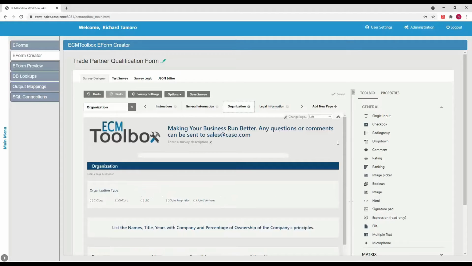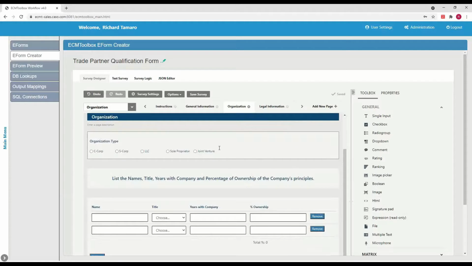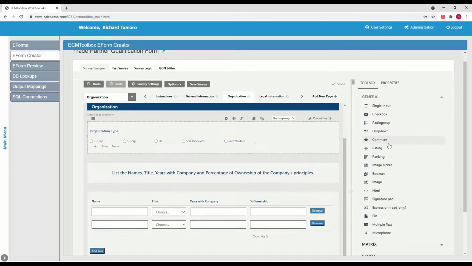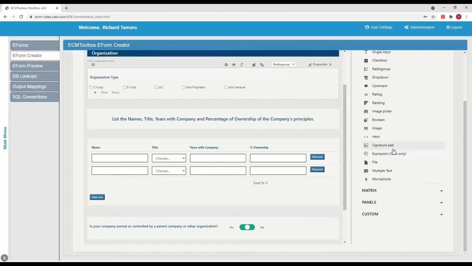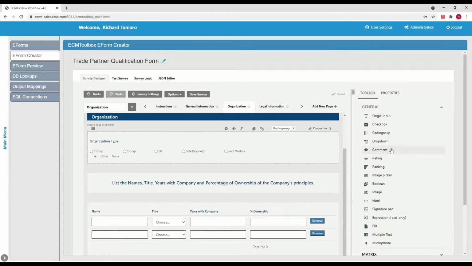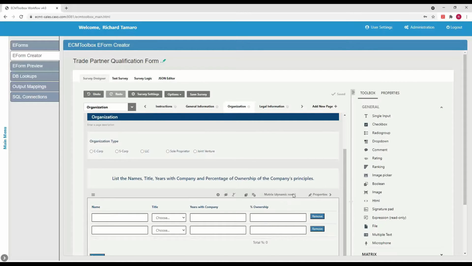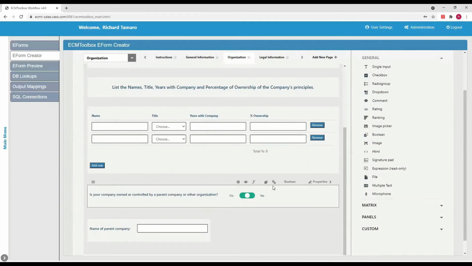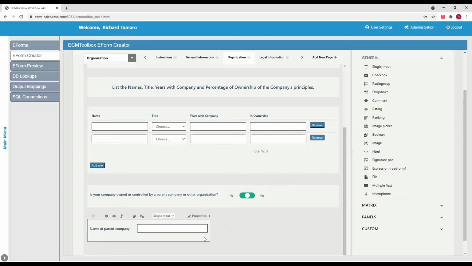If you select the Organization tab on this page, you can see the questions included on the form. These are selected from the toolbox on the right side of the page. Simply drag and drop your selections onto the form. You'll notice this module supports a variety of question types. The first one here is a radio group. Next is a matrix with dynamic rows, which you can add or delete as needed. The next is an AA Boolean search, and this last one is a single input.